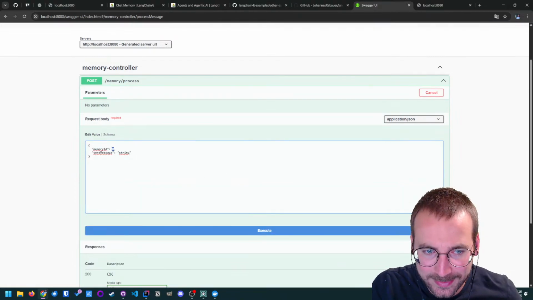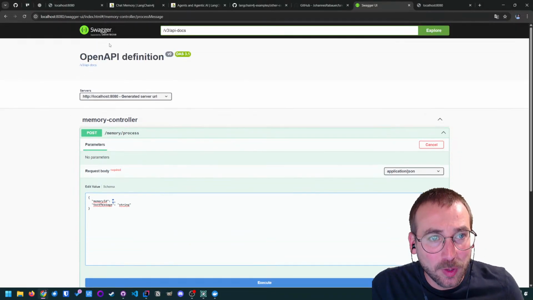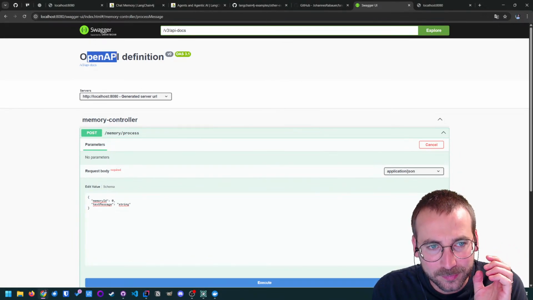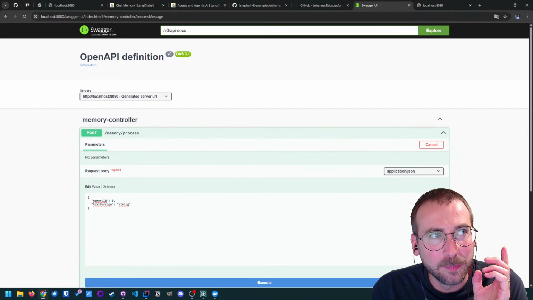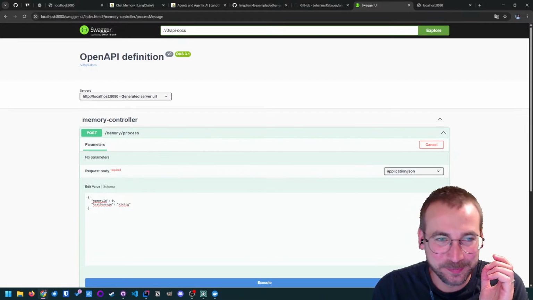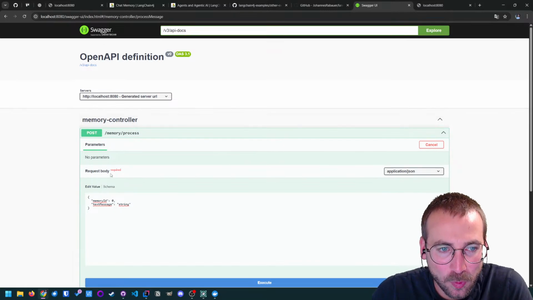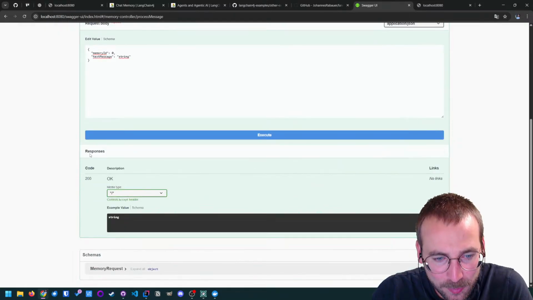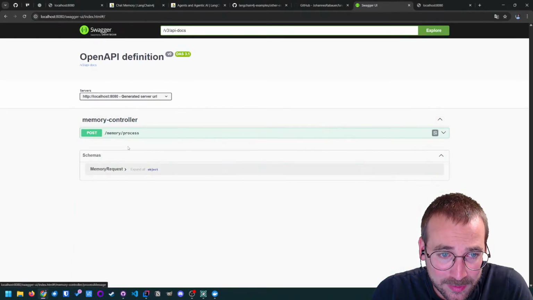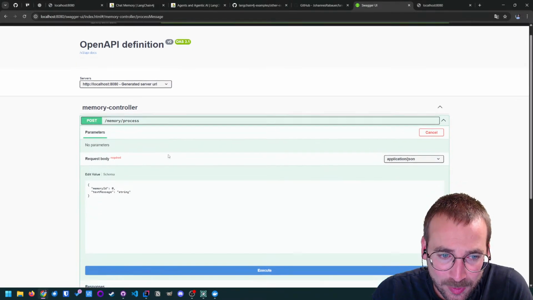We give some memory ID, so it's 0 by default. Oh, well, maybe I should explain this. This is Swagger. It's a UI for APIs that implement the Open API standard. And with Swagger, you can actually explore APIs very beautifully and try them out as well. So as you can see, there's only one endpoint here, and we can try that out.